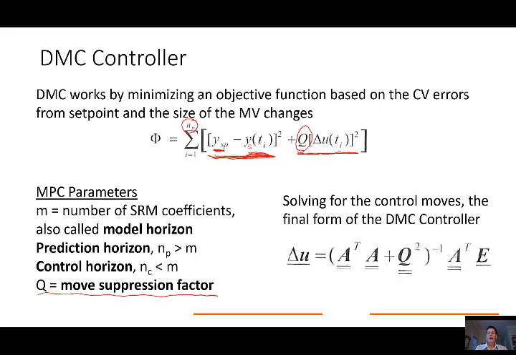In the early implementations of DMC, it was determined that if you let DMC make the biggest moves it wanted to make, it wanted to drive this to 0 instantly. And that could cause chaos around the process and very much disconcert operators. So this controller tuning parameter, the move suppression factor, was added to the algorithm to damp out, to suppress the moves. That's the name of it, the move suppression factor.